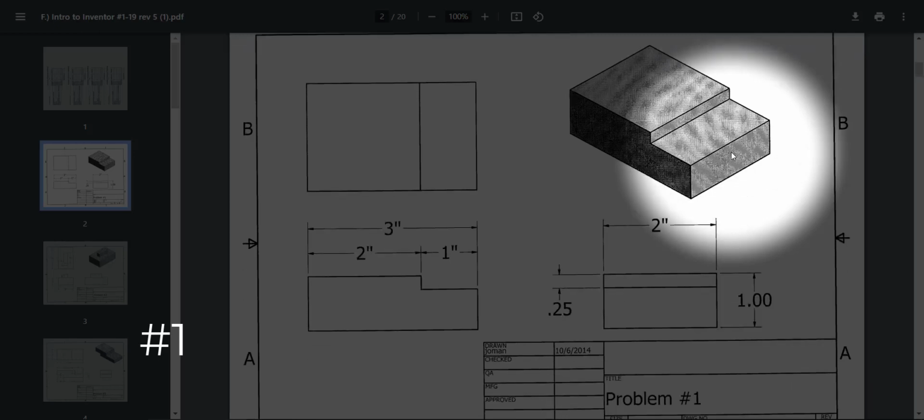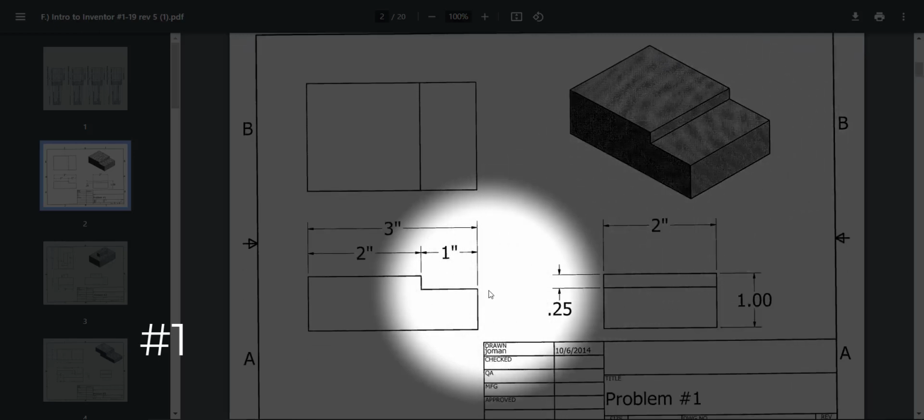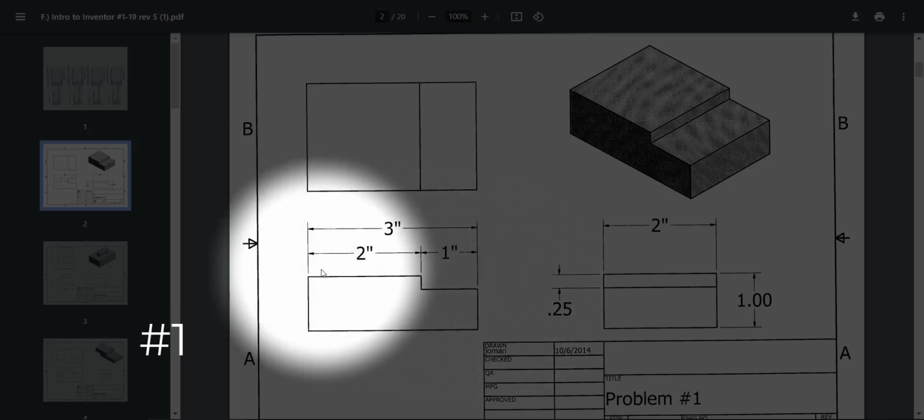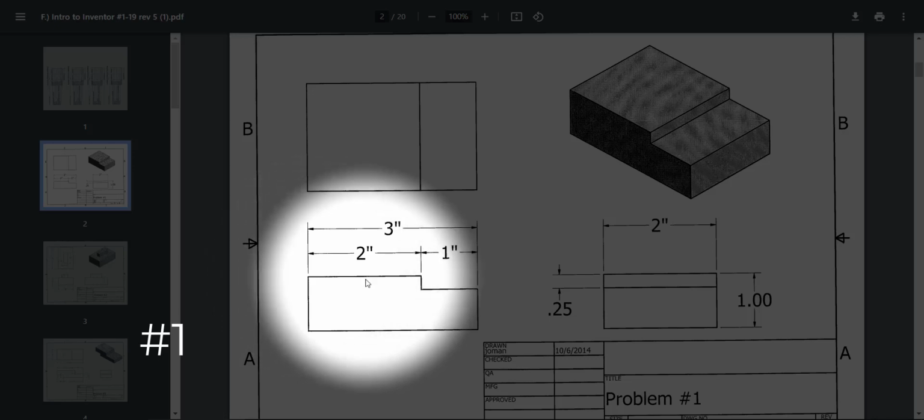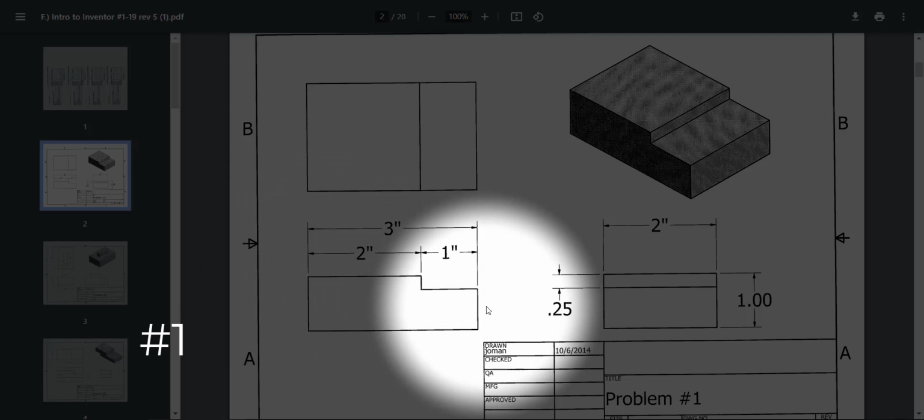3 long, 0.75 up, 1 inch over, 0.25, 2 across, and 1 back down. So I got all this information from here. Some of it I figured out from over here. This distance that's not labeled is 1 inch minus the stair step, which is 0.25. That's how I got 0.75. All right, here we go.